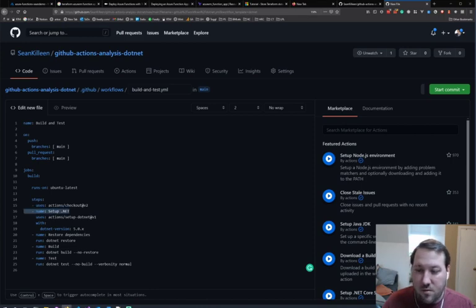It's going to then run an action called setup.net, which uses an action called actions/setup.net. It's passing it an argument for a .NET version to use. Then once it's installed that, we're going to run a step that we're calling restore dependencies, which will just run .NET restore on the command line. Similarly for .NET build, and similarly for .NET test. And we also say don't run the build again because we've already just run the build, and we're going to have a normal verbosity in this case.